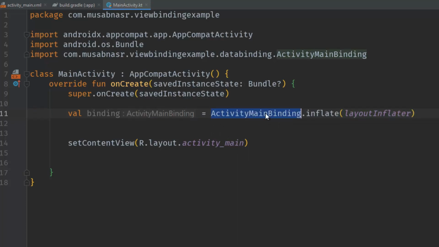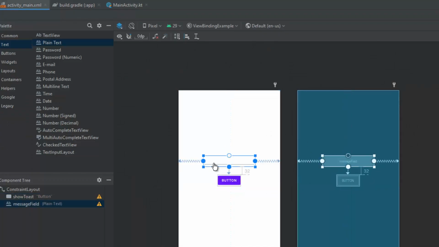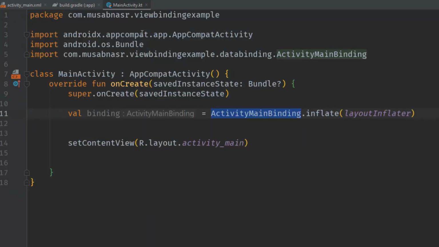So this binding class will contain a reference to the root view and all other views that have an ID inside our layout. And we have two views that have an ID, a button and a text. So they will be contained inside this binding class instance. So now we initialize the binding class. Let's go ahead and, instead of passing R.layout.activityMain, pass binding.root, and it will pass the root view to setContentView of the activity.